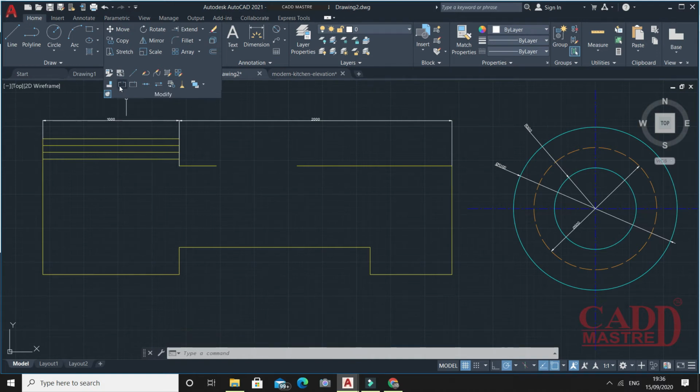Again check, select this point. Let us consider we want to break this part. So I'll click my first point here and I'll move the cursor away. So it will remove this line, and if suppose I want to put my second point here, so click here. So in this way you can use the break command.